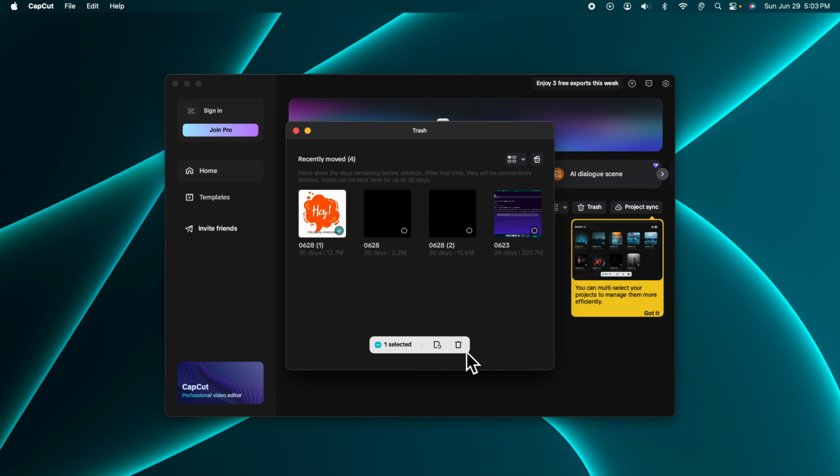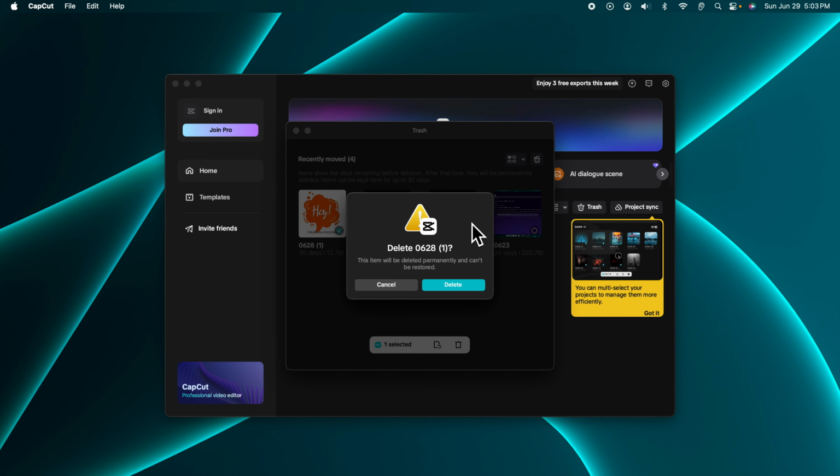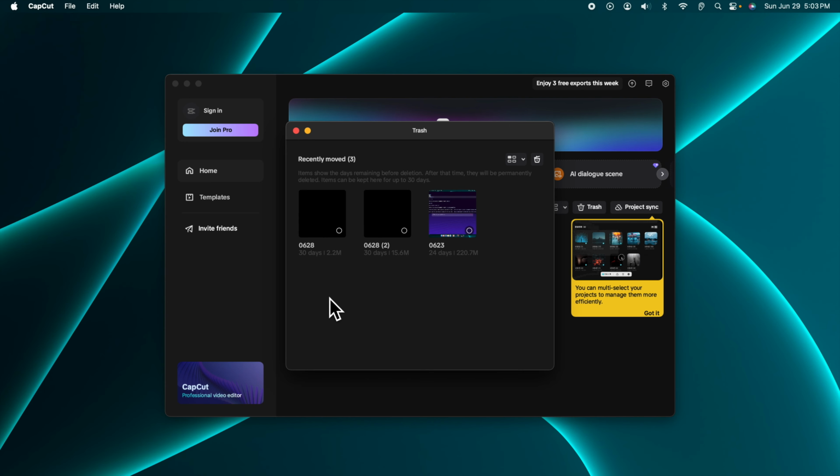So I'm going to click this one and you will see it is giving the message, delete this number. This is the title of this project, and this item will be deleted permanently and cannot be restored. So I'm going to remove this permanently, right? We have to press this delete button, and I'm going to click delete and it will be deleted from there. Now we can close it, and that's it.